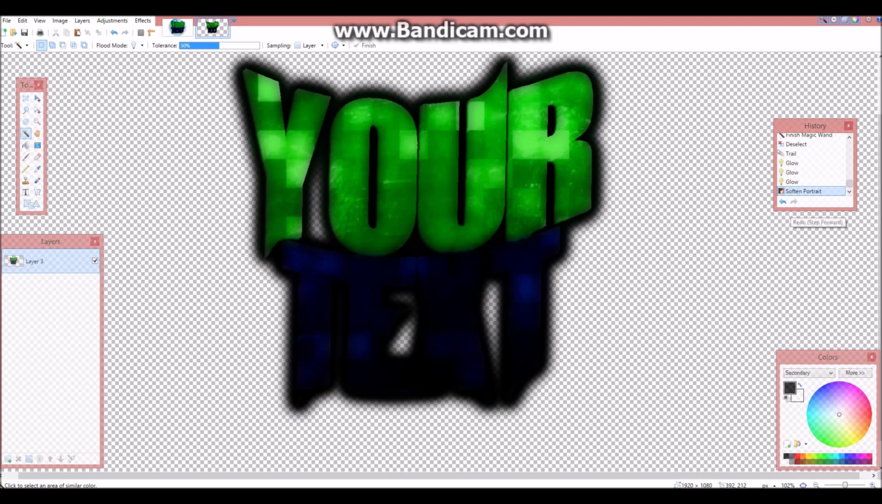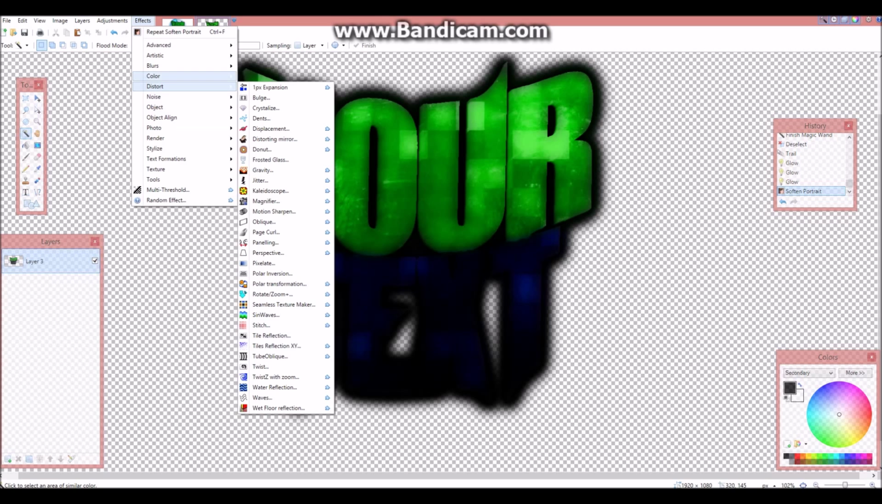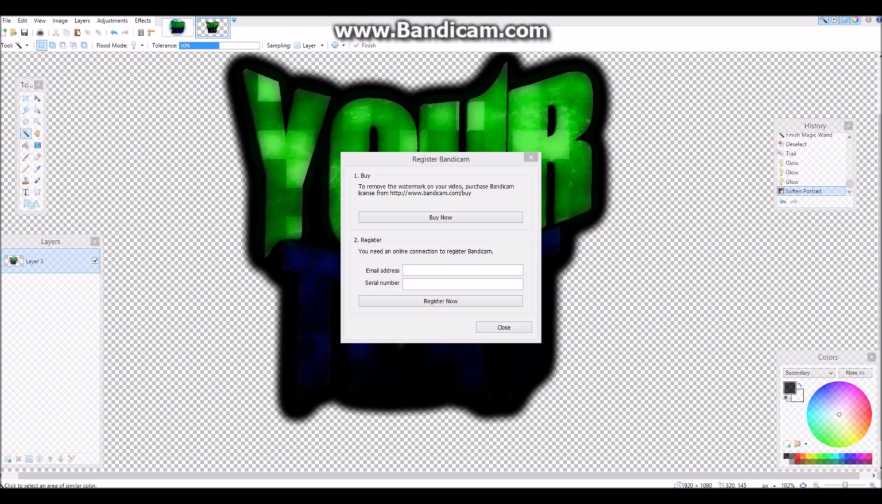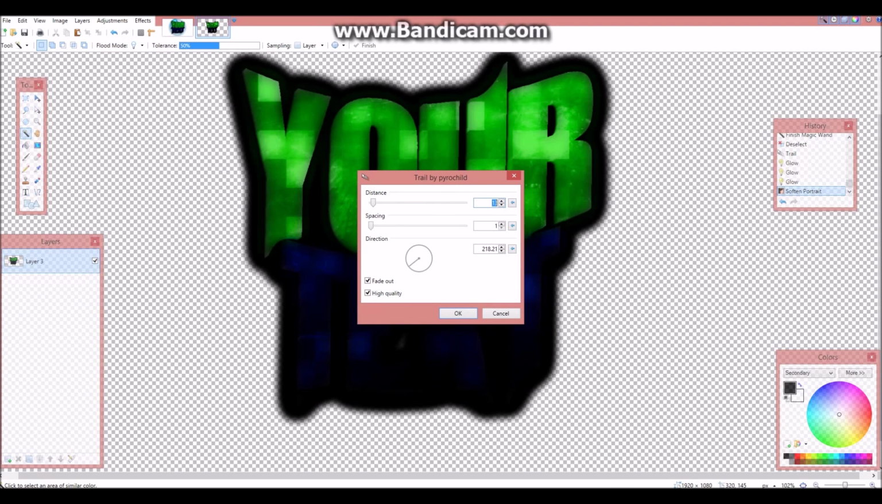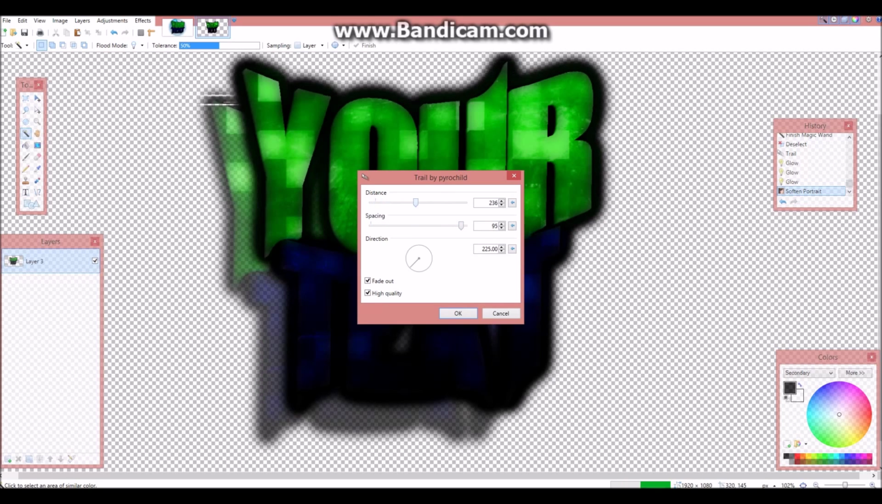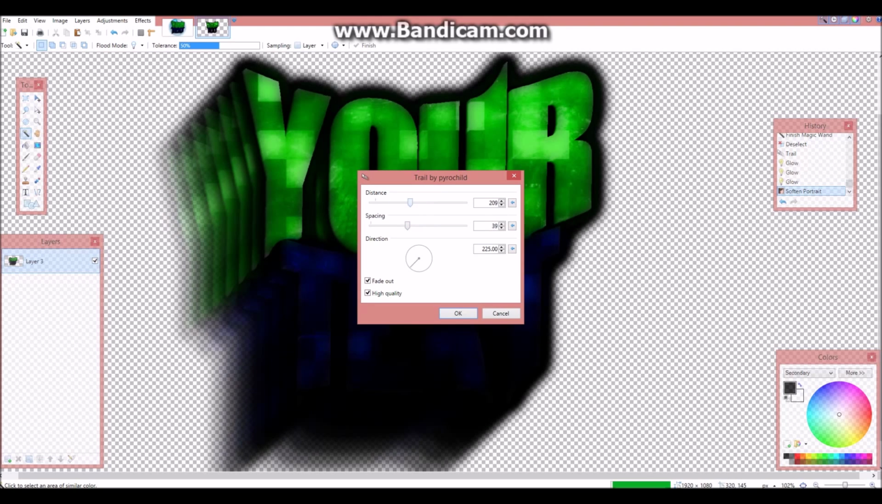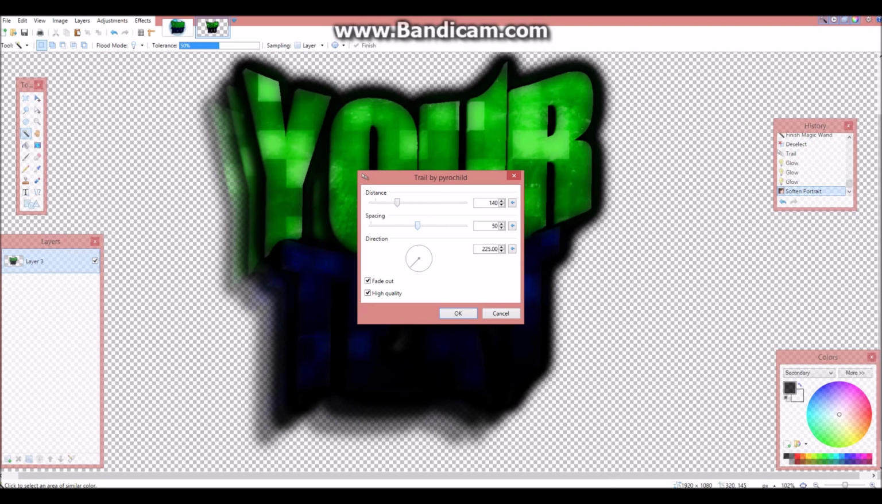Okay, now you can go to trail again. I'd suggest doing this because it looks quite a bit nicer. So, where was it? Object, trail. Object, trail. And Bandicam stopped, because, yeah. Alright, trail, and you can just make it a bit like that. Maybe make the spacing a bit less. There, that looks about good.